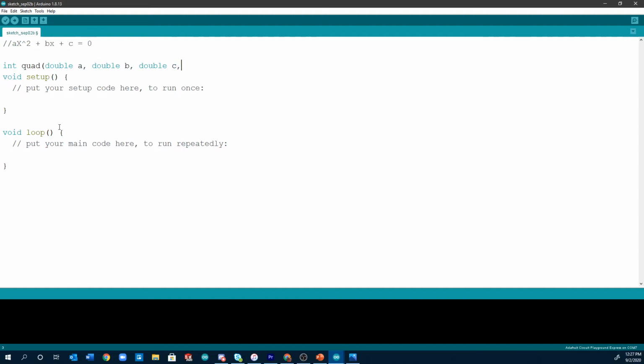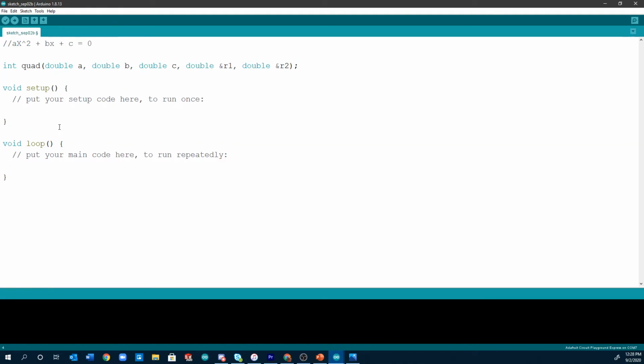Now what we need to do is get our roots. I'm going to assume that our roots are double, so I'm going to go double, and then I put an ampersand for reference, and I want to do reference R1 for root 1, and double ampersand R2. Because I'm using C++ style, that ampersand is all I need to tell it it's passed by reference. If this were in a C program, we would have to handle moving around stars and ampersands all over our program, which is a little more work, but isn't that bad. So we're going to take this and copy the prototype down.